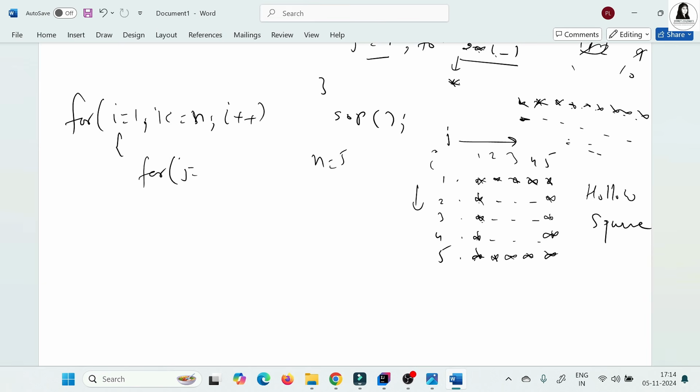So within this, j also should run from 1 to less than equal to n, j plus plus, because the number of columns is also 5 for each row, right? So here simply we can write n, because n is 5, that is for sure. But here we cannot simply print star. You have to take care of one thing. Can we say we are having star only at the boundaries?